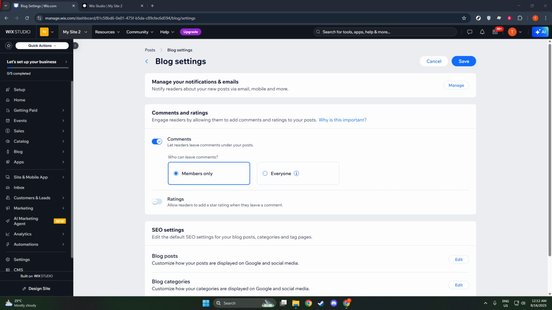Within the Blog Settings section, locate and click on Comments and Ratings. This is the area where you can manage how visitors to your blog can leave comments and interact with your posts. The first thing you'll need to do here is enable comments. Look for an option labeled simply Comments with a toggle switch next to it. If comments are currently disabled, it'll show as Off, but all you need to do is click it once, flipping the switch to the On position.